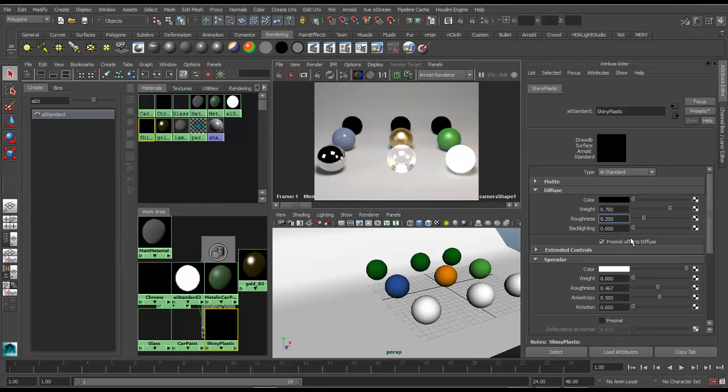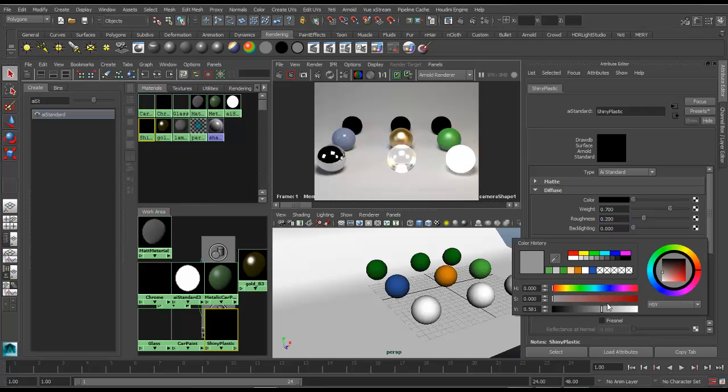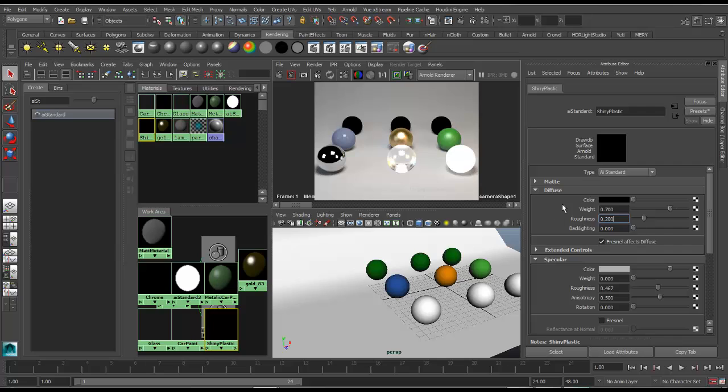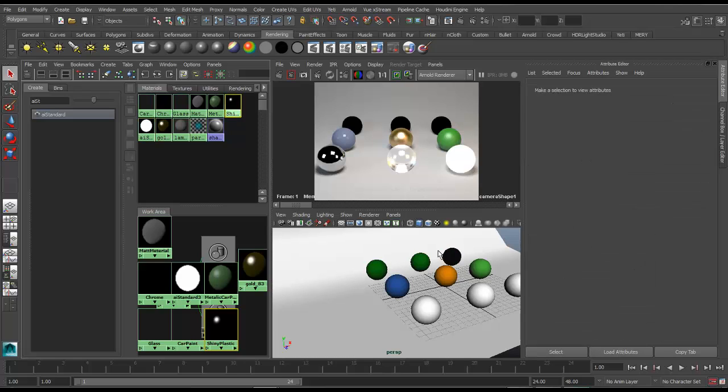And we'll come down to specular. I'm going to set this down a bit, 0.6, if I could see values. There, 0.6. We're going to set the weight to 0.5, and the roughness to 0.3. 0.35. The Fresnel will then be set to 0.7. Right, and there we go. That's our shiny plastic finished. Not too difficult. Now you don't need to remember the exact numbers, just kind of know what things do. That's all you need to know.